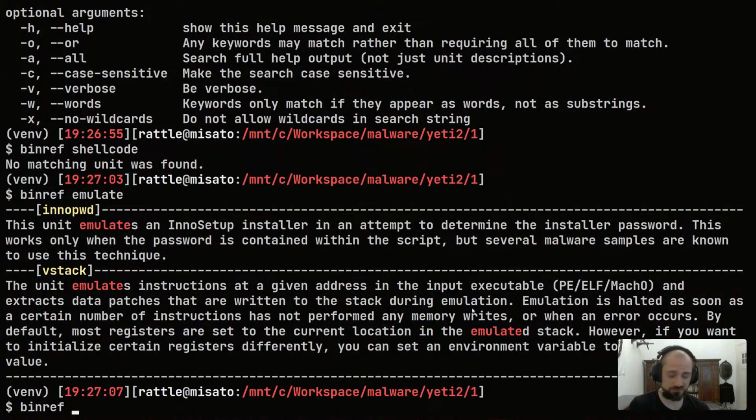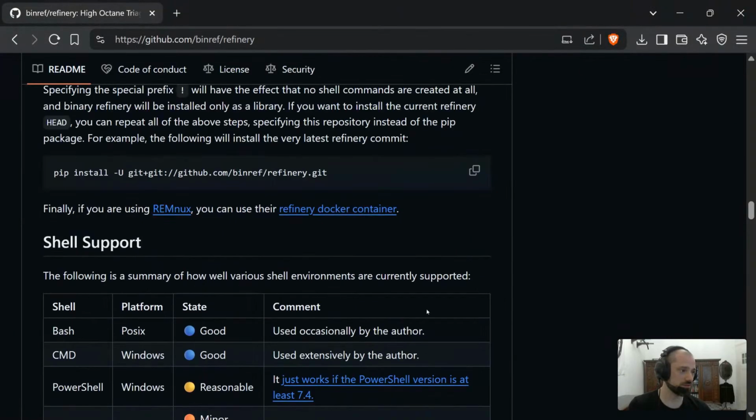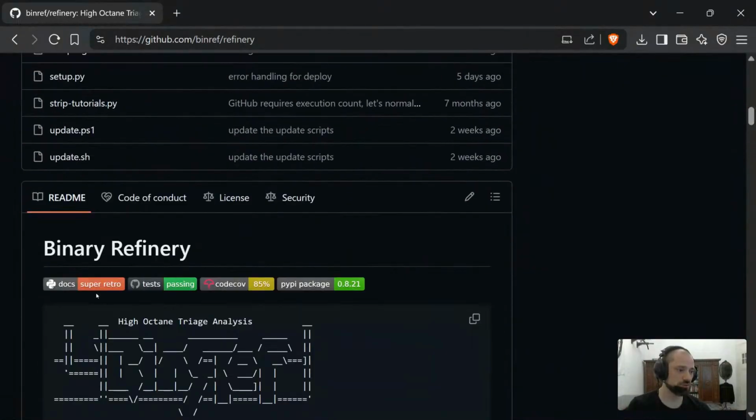You could also type binref RTF, for instance, if you have an RTF document, and then you see that there's carve RTF, which can be used to carve things from RTF documents. There is RTFC, which implements the RTF compression format, if you've never heard of it. And of course, there's XTRTF, which is the one we used, to extract embedded objects in RTF documents. But I think this is the best way to find a unit that does something you want. Alternatively, of course, there is documentation, and it is not totally horrible.